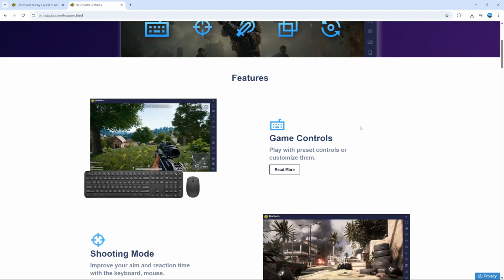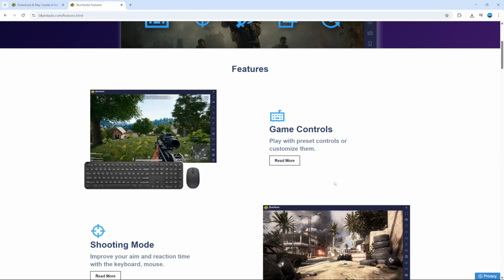Now, personally, I don't get on with touchscreens. I prefer to use like a keyboard and mouse, or sometimes even a gamepad. With BlueStacks, you do have the option to do this, so you can actually use a keyboard and mouse, or even a gamepad for gamepad supported Android games, which, if like myself you don't get on with touchscreens, is a great reason to use BlueStacks.